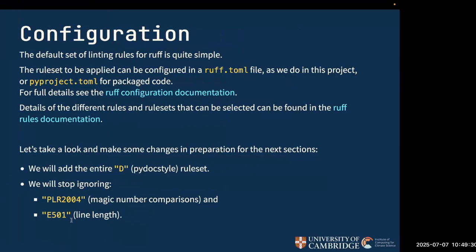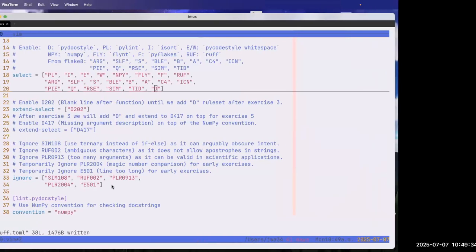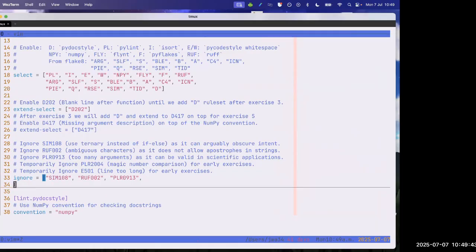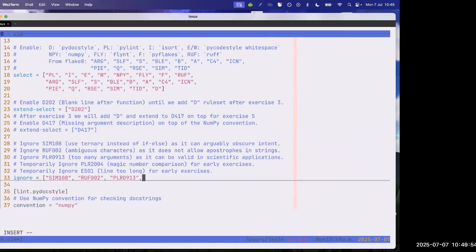And for tomorrow as well, we're now going to stop ignoring these two rules down here, which you can look up in your own time, but they will be for things that we teach tomorrow afternoon, and there's a wonderful spreadsheet online that you can use to check.